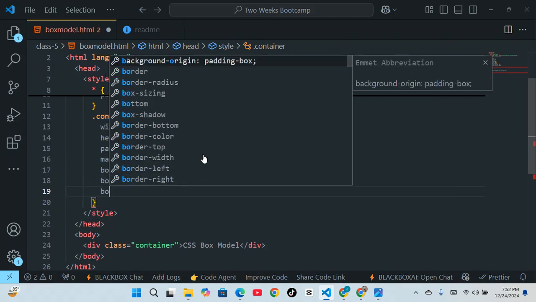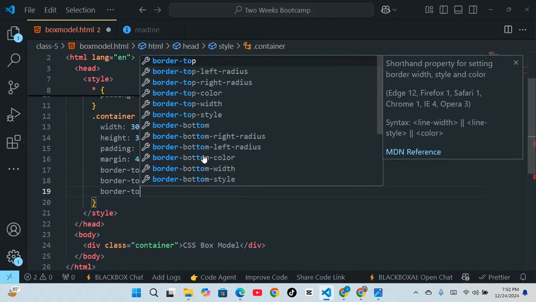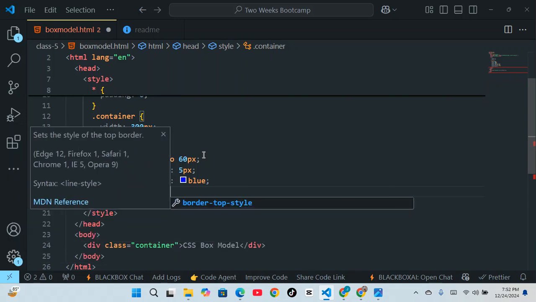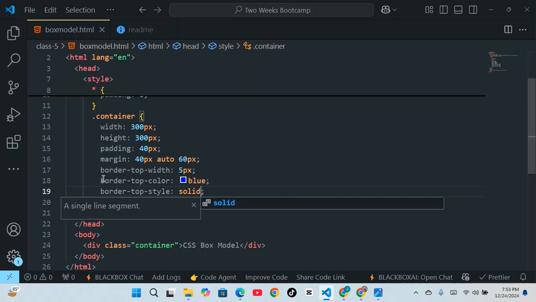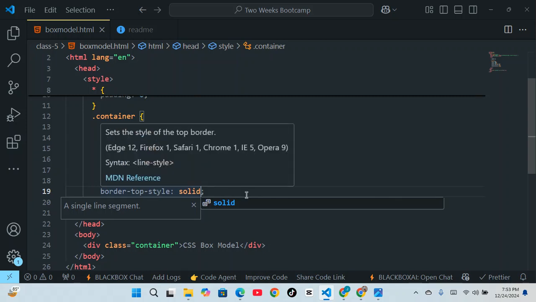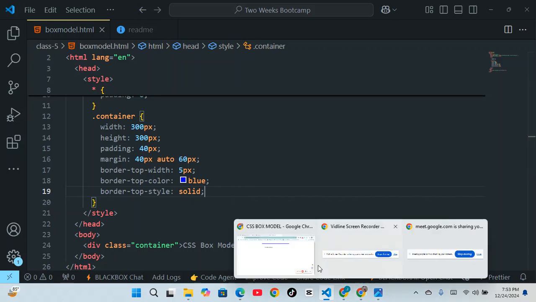Then aside from that, I need to also define the border top style. The style is how the border should look like. We have different values here. We have dashed, we have dotted, we have double, we have groove, inset, outset, ridge, solid, and all. So let me start with solid. So you can see we've defined the border top width, the border top color, and the border top style. If you save this now and you come here, look at what we have here.